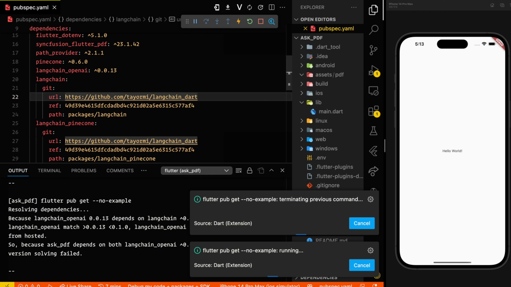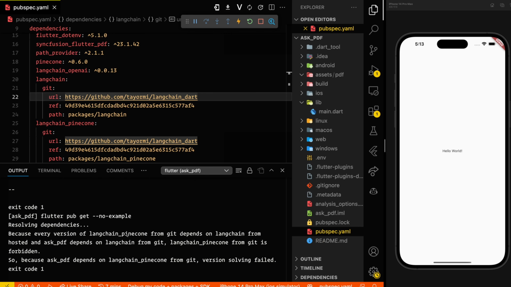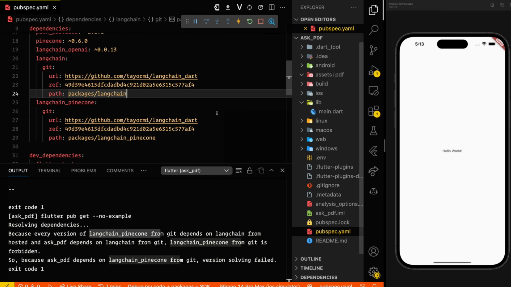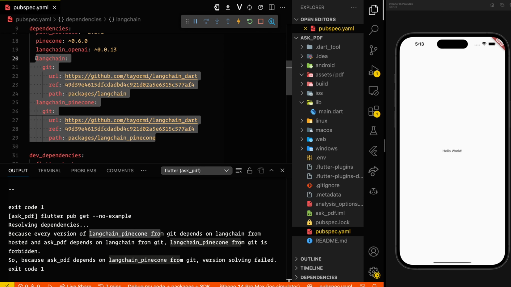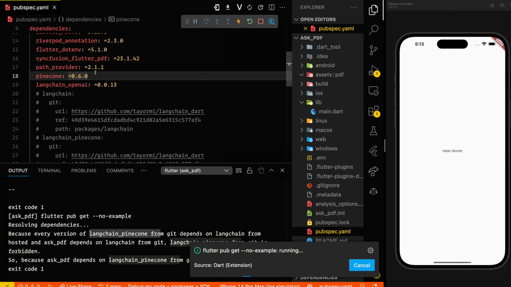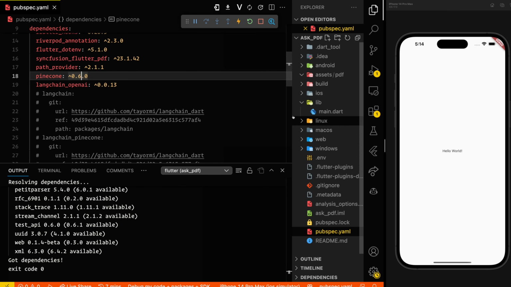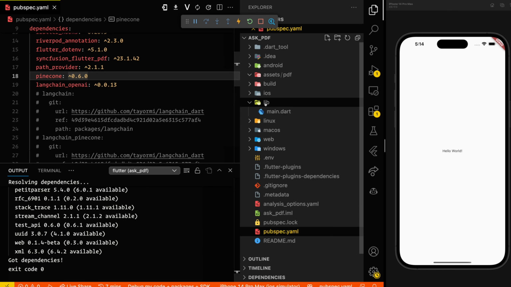Okay, so let's continue. While that is installing, we now can, okay, we have a problem, but we can always fix it later. For now, I'm going to comment all this out. We probably need to get rid of the Pinecone, but we're good. For now, let's go to the base stuff.